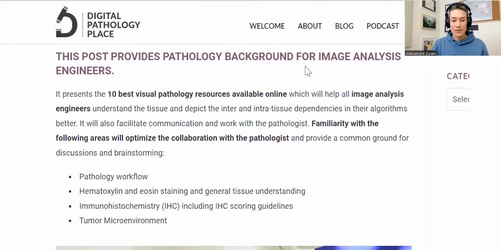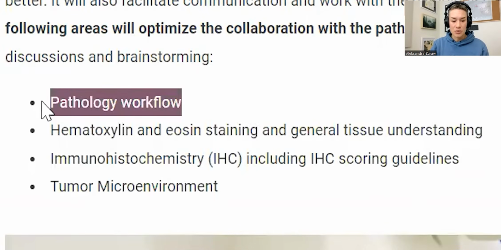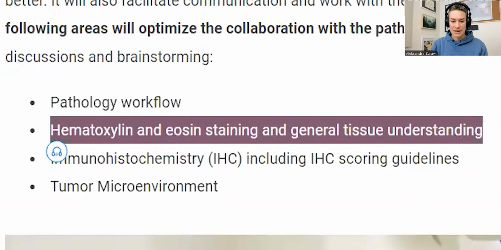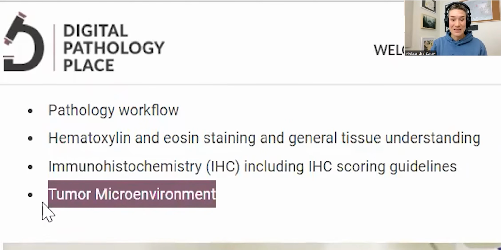So to have background for tissue image analysis, I collected 10 resources for you, divided into sections that you already found before in the course, but here I collected additional resources, additional videos that I found for you. So this is like a collection. We have pathology workflow, H&E staining and general tissue understanding, IHC and IHC scoring guidelines, and a little more about tumor microenvironment.